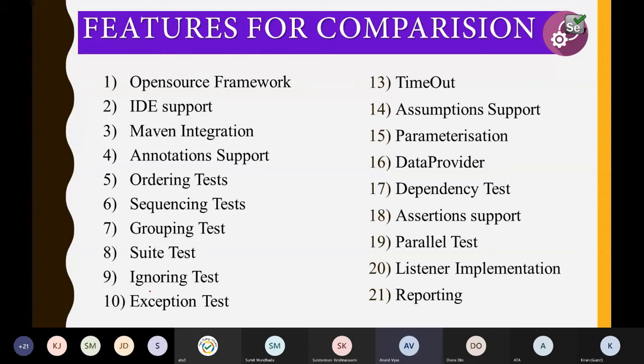So whether it is supported, ignoring tests. I want to ignore some specific test. Can I do so or not? If yes, how can I do this? Then exception test, timeout. There is another feature, assumption support, which is supported by JUnit 5 only, not by TestNG.